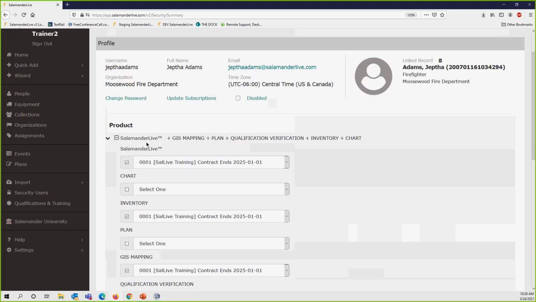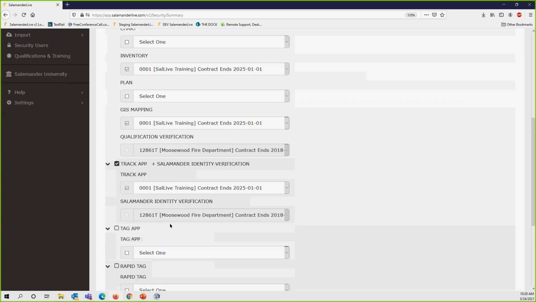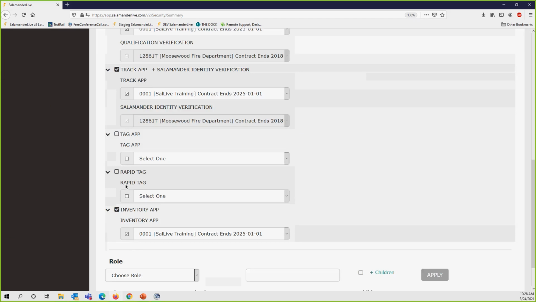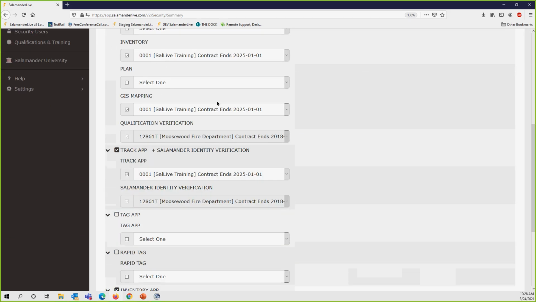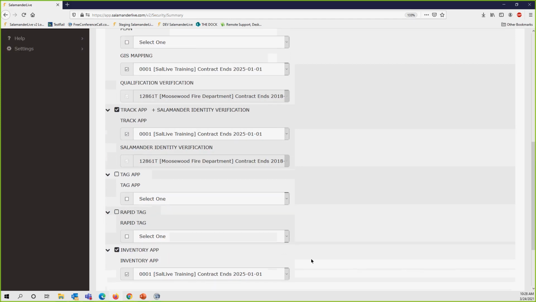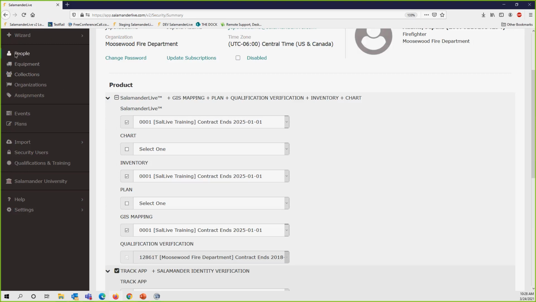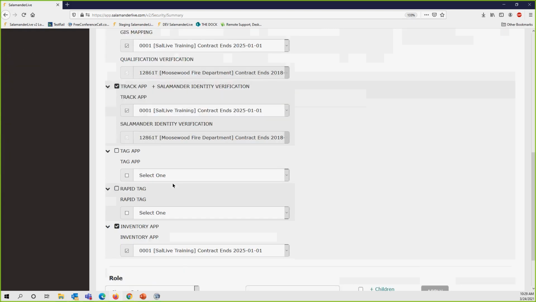So I've given this person access to Salamander Live with inventory, GIS mapping, Track, and the Inventory app. Now, inventory here is different than the Inventory app. As you know, there's two parts to inventory management or asset management. One is the management of your inventory within Salamander Live. That's what this is. This is all the inventory functions available within Salamander Live under the equipment database. That's what this access is given to them.